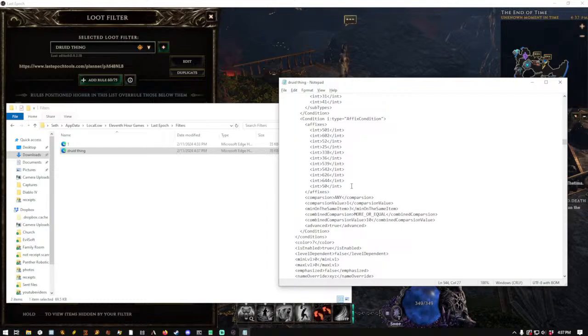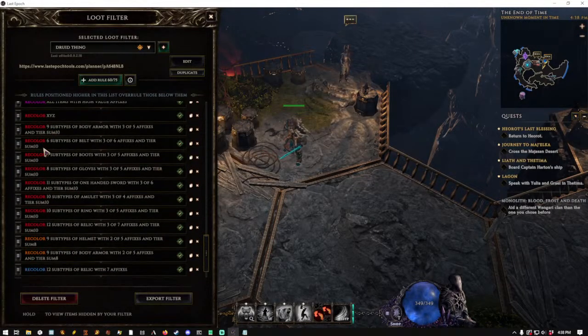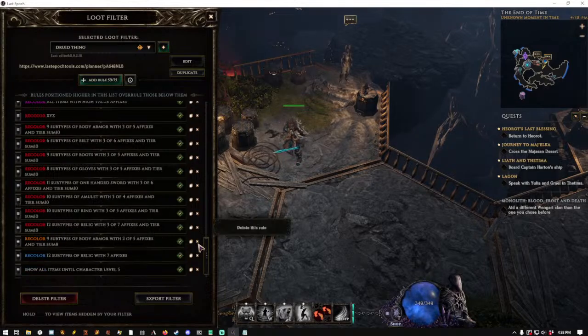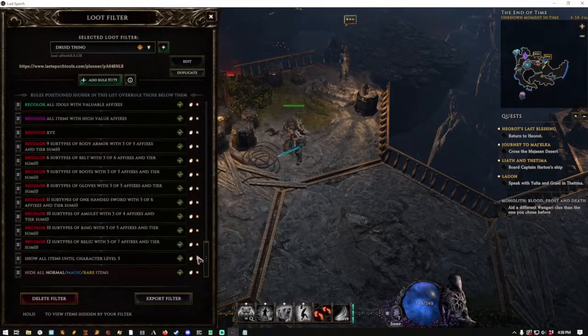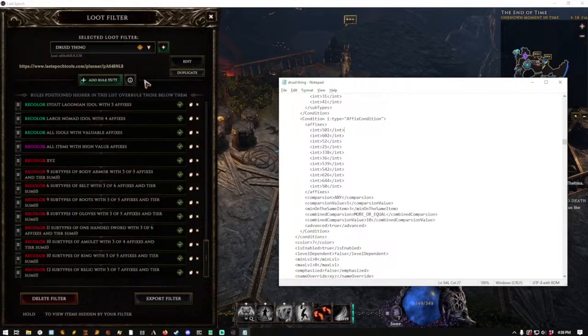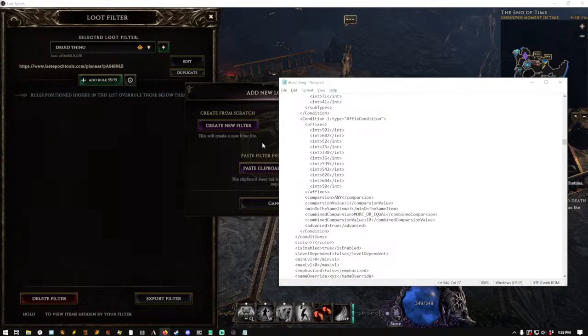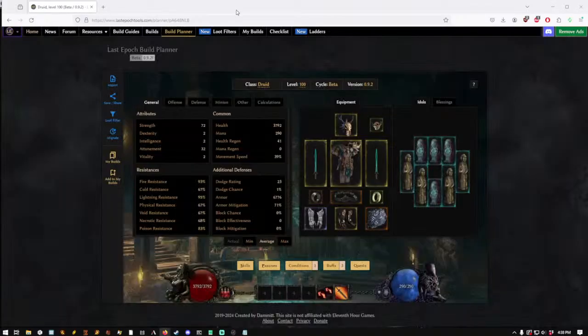We could build these red rules here in a loop filter, and take everything else out. And these red rules are auto-generated by Epoch tools. I'll show you that. Actually, we'll show that in a new one real quick. So new, and we're going to paste clipboard contents. But let's pull over this Druid build.